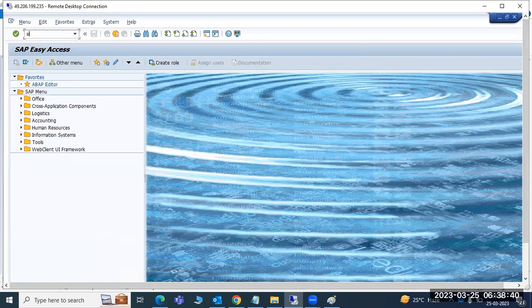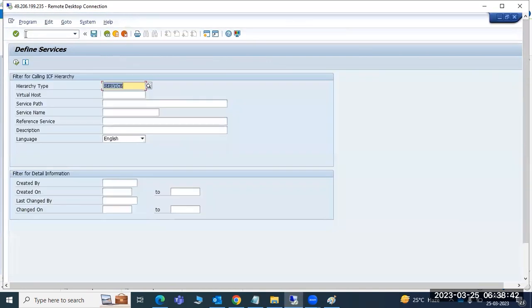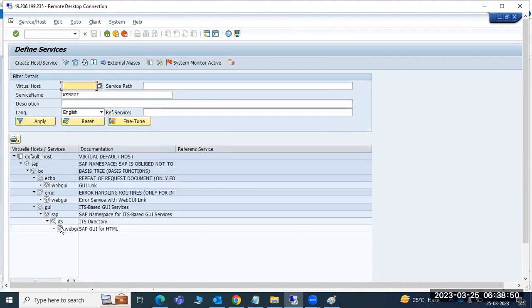Go to SICF. This is for the service activation. Suppose some people want to open WebGUI. WebGUI is one of the services available in the system. They will open everything from the browser.